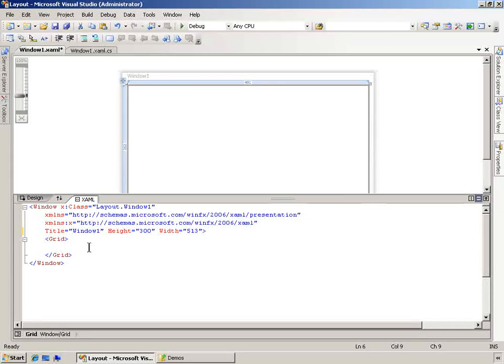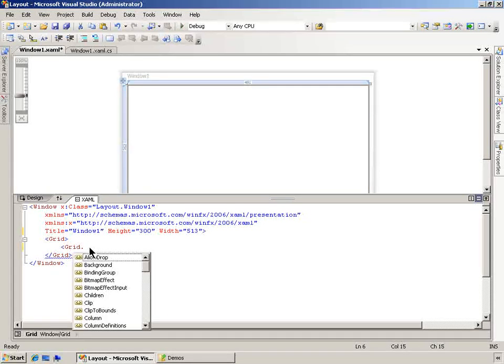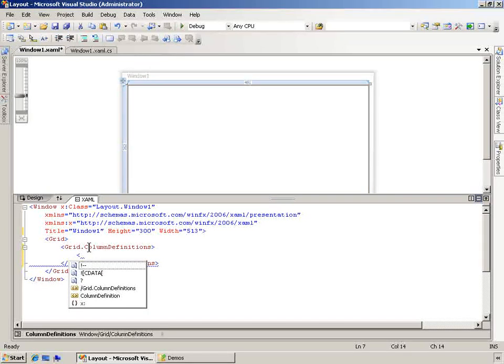Now we could change that if we wanted to. We're going to go ahead and start with the grid layout. One of the things that you'll want to do is define the columns. So I can go into my grid, and I want to define my grid columns. So there's column definitions. And inside my column definitions, I'm just going to tell it how many columns I have. I could put some additional information into this column definition, like the size, width, that sort of thing. But for the moment, we'll just make it a plain column definition.